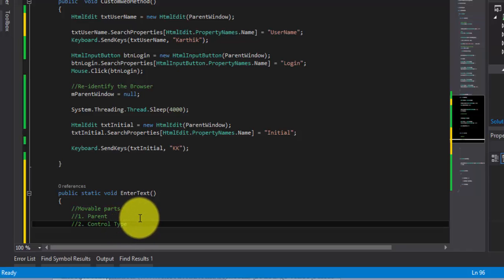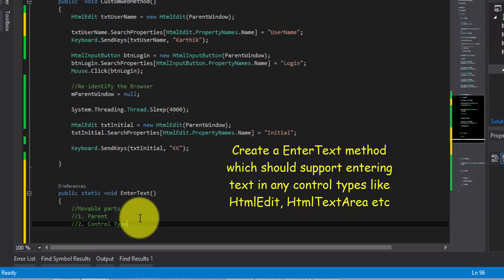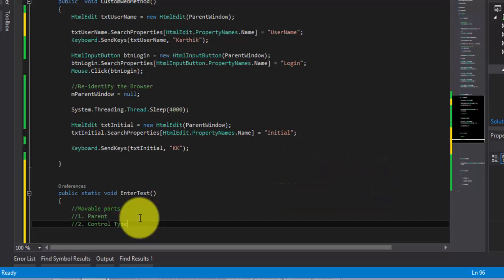So what kind of control is it? As of now it is HtmlEdit, that is fine, but tomorrow if it is going to be HtmlTextArea, again you have to write a separate method just for performing the enter text. You cannot keep on relying on writing a different method for different controls. So you need to create a generic custom control which performs the entering text operation for any given control. So you also need to know the control type, and then the type of property.